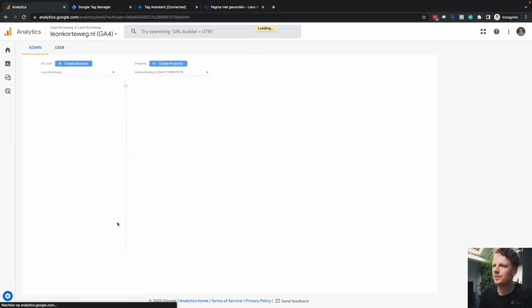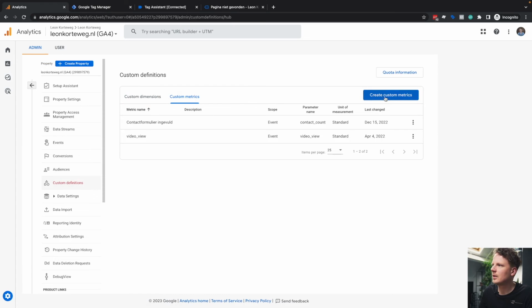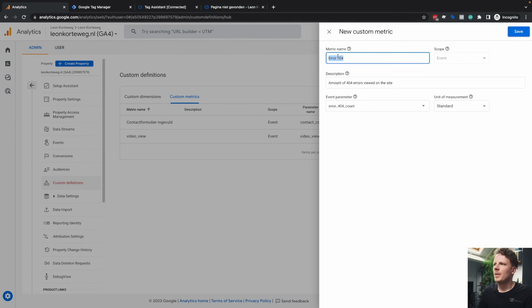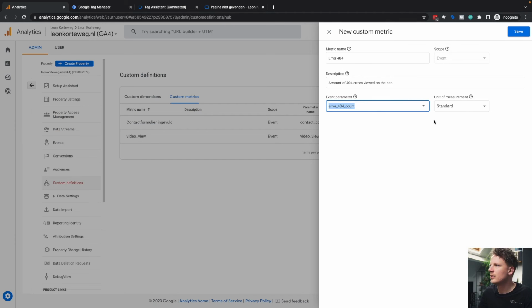So I'm going to go into admin. I'm going to go into custom definitions. I'm going to add a custom metric. So I'm going to give it this metric name. I'm going to give it a short description that tells people that hover over with their mouse what the metric is showing. I need to fill out the event parameter that I filled in here. So it's error 404 underscore count, and the unit of measurement is just standard because we're not measuring any currency, we're not measuring distance or time. It's just the amount of 404 errors. I'm going to hit save.